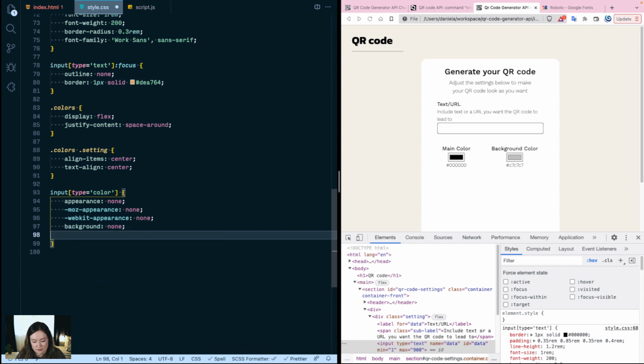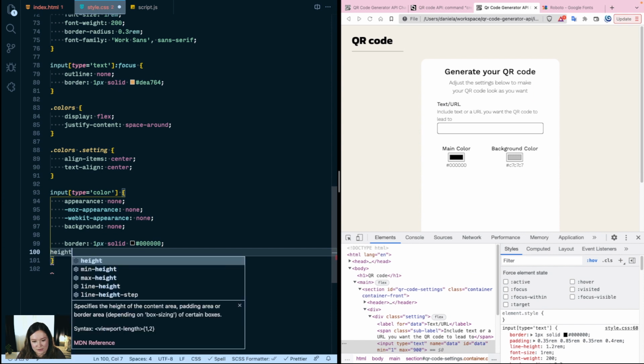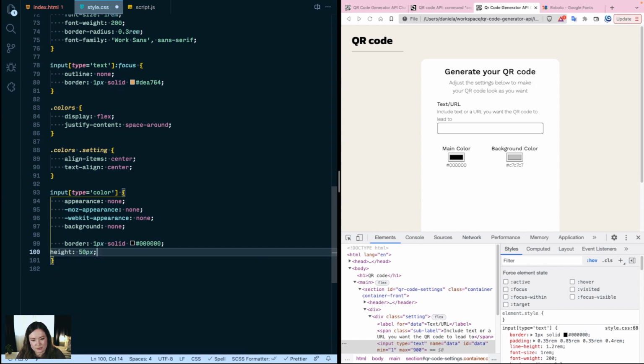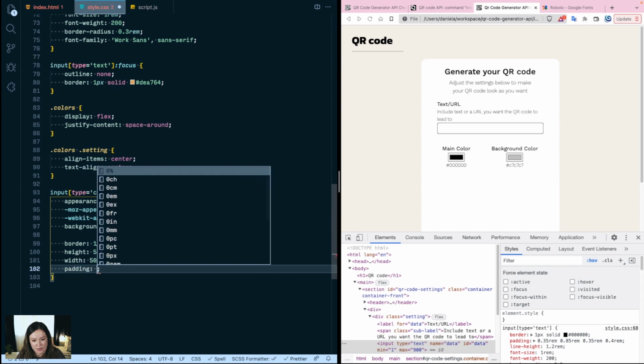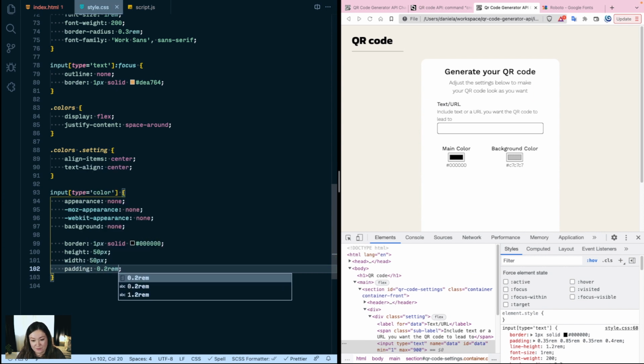Everything is none. Then I do want to add some border, and it's going to be, surprise surprise, 1 pixel, solid and black. There you go. Even auto-completes already. The height of it is going to be 50 pixels, the width as well. But we're also going to give it some padding, so we have like the space between the border and the color itself that fills inside. So padding is 0.2 rem. Again, I know, ridiculous. I agree. No problem. You can use pixels. I'm not going to judge you.